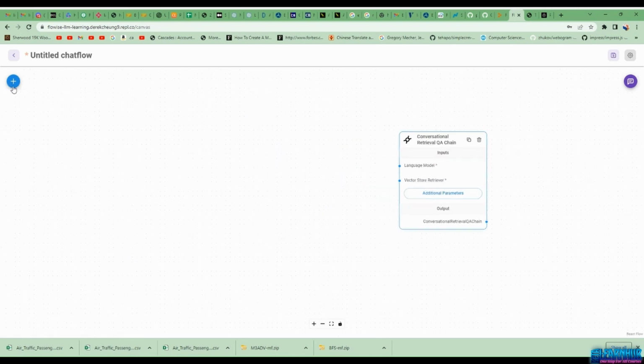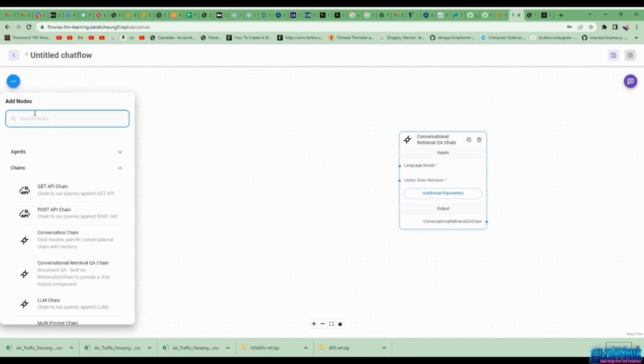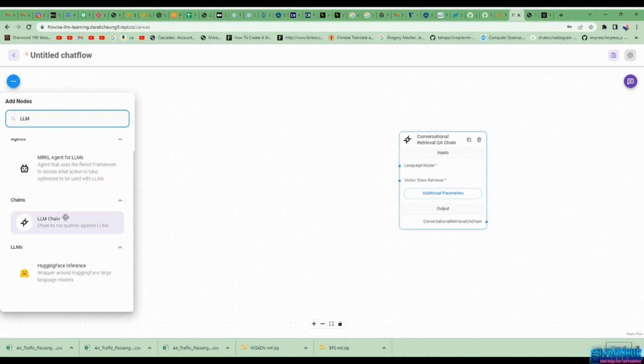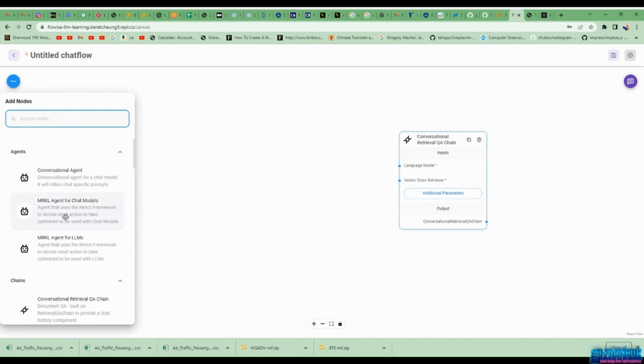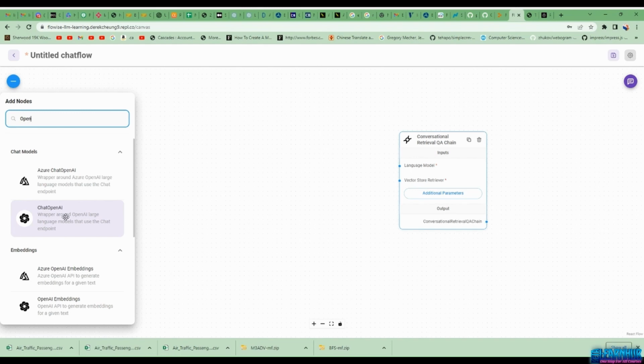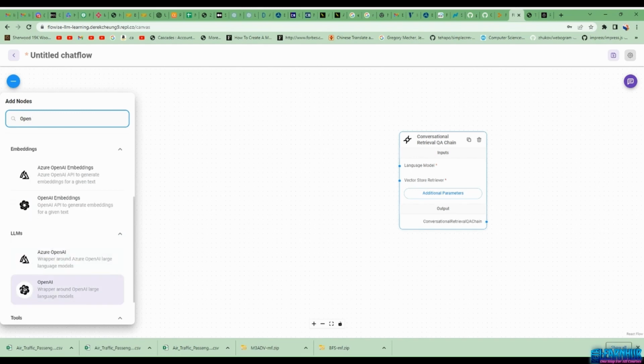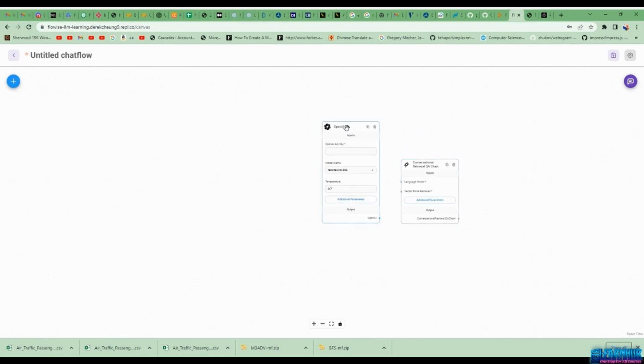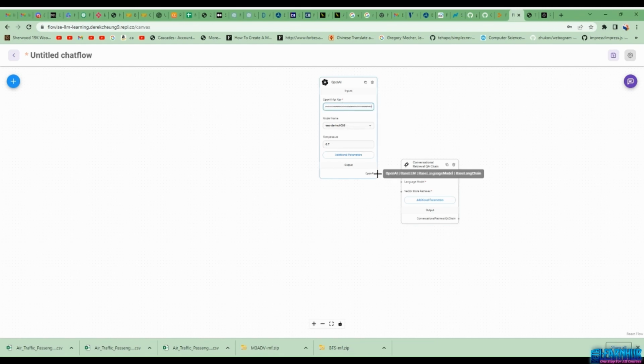Next, I'm going to specify the large language model that I'm going to use. Okay, so I'll specify OpenAI as my large language model. And I'm going to start hooking up these two components. I'm going to add my API key. Then I'm going to start connecting that large language model into this chain.